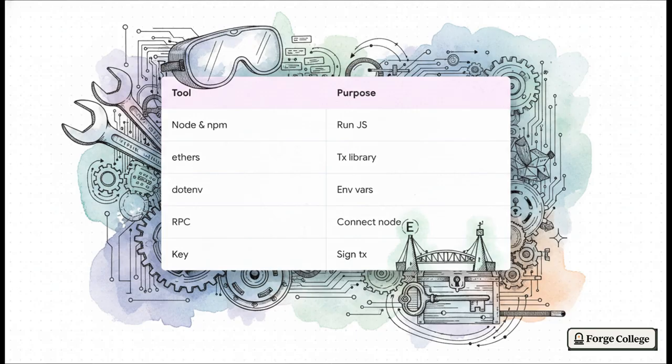We're also going to need an RPC endpoint to connect to the testnet, and of course, a private key to sign our script. And that key needs to be held very, very securely.